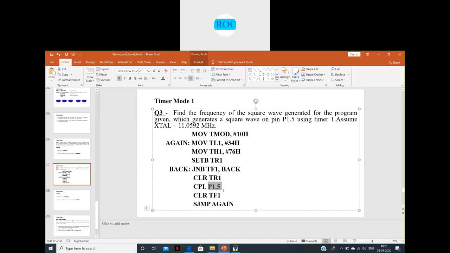Then clear TF1, SJMP again, so that this will keep on changing, right? If you see this instruction, JNB TF1, back, this is for one half cycle. This is for one half cycle, right?